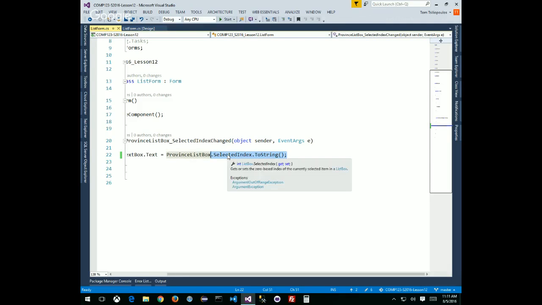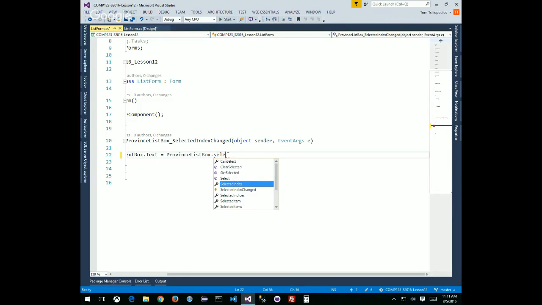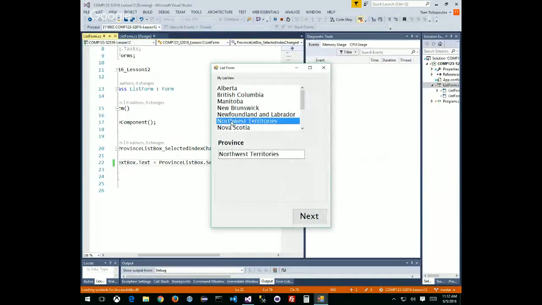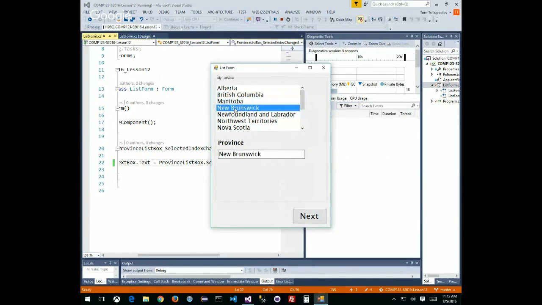How about selected item? Here's my selected item, dot toString. Remember, I'm converting toString because it could be something else, right? Is it that? Selected item toString? Because remember, I'm getting my selected index changed. Oh, that's pretty good, right? Can I modify it here? Can I change the value? I can. Should I be able to change the value? No, I should not. So what do I need to do to my text box so I can't change the value? Make it read only.